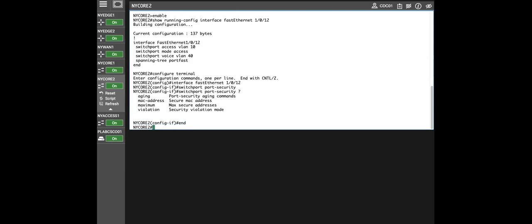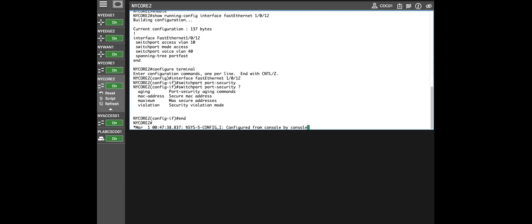I'm just going to end that. Now you do have an option to specify the maximum secure addresses on this port. For example, if I have a computer connected to this IP phone, then I would specify the maximum value as 2. Now I can have a default of 1 MAC address, and I would also manually specify the MAC address that is allowed on this interface.